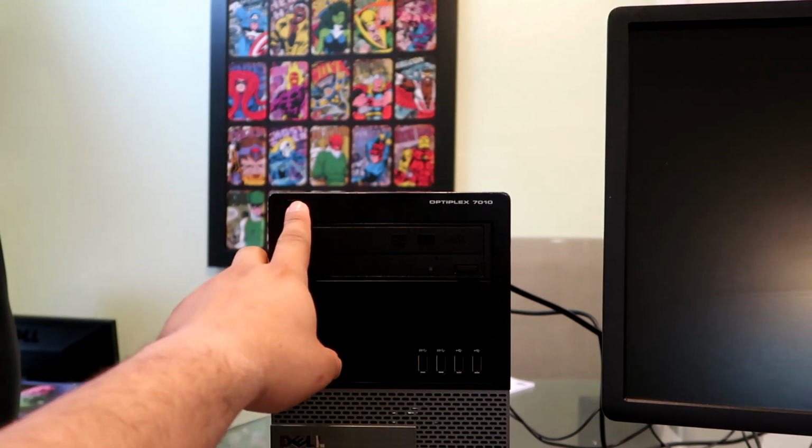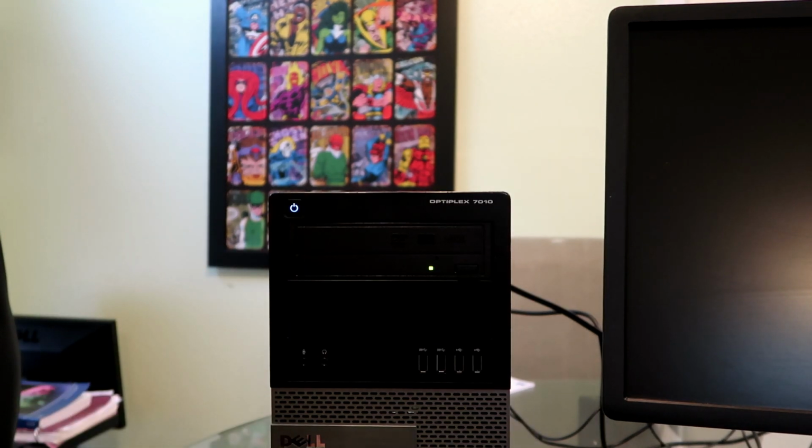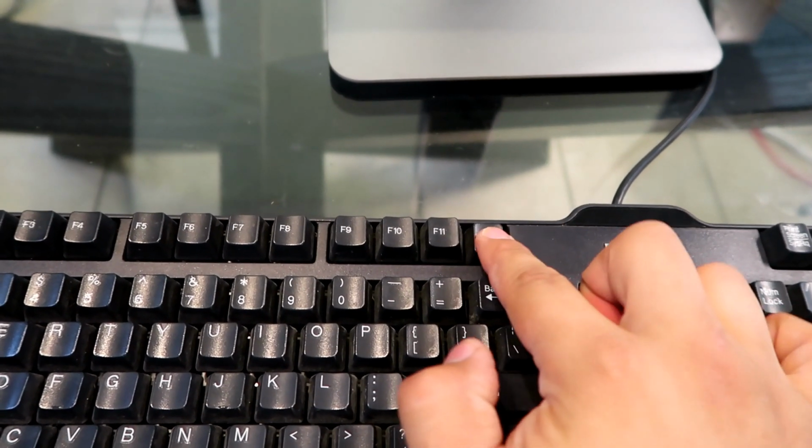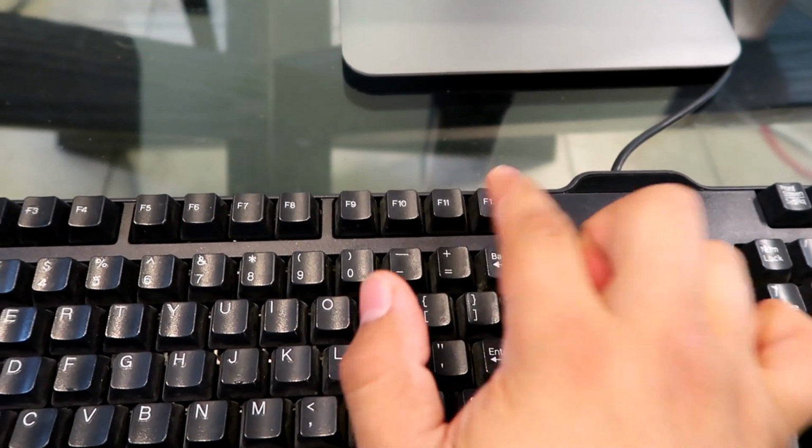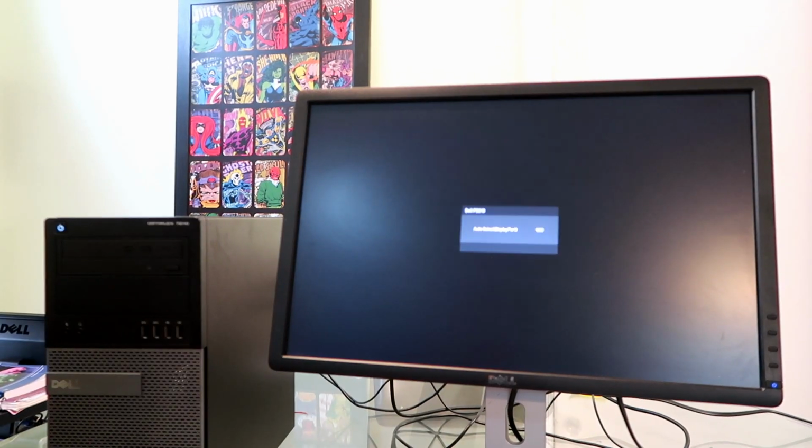Okay, so the first step in resetting your admin password on your BIOS is turning on your computer. After you do that, you want to punch F12 as many times as you can to get the BIOS menu to pop up. And here we go.